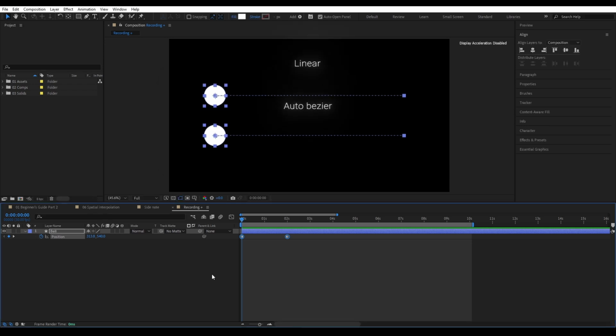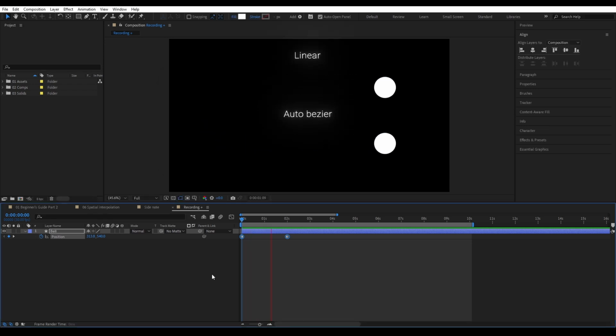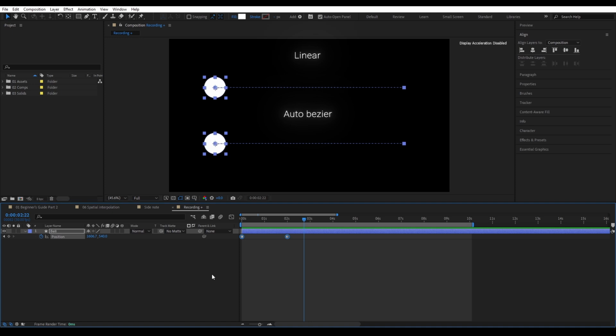If you look at the movement, it's almost identical to the linear keyframe, meaning the change in timing is very subtle. In a nutshell, Auto Bezier makes the animation flow a bit more naturally by adding subtle acceleration and deceleration to the speed of the animation. However, it's rarely useful in practice because it lacks the precise control we get with Bezier keyframes.